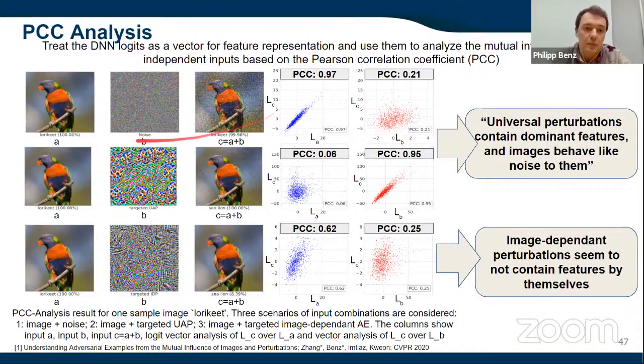So first, as a baseline, I take this bird image again, add some random noise to it, and look at the correlations. You can see it's still classified as this bird with a high confidence. And we see a very high correlation between this final image and this image A, right? Same, the noise nearly has no correlation.